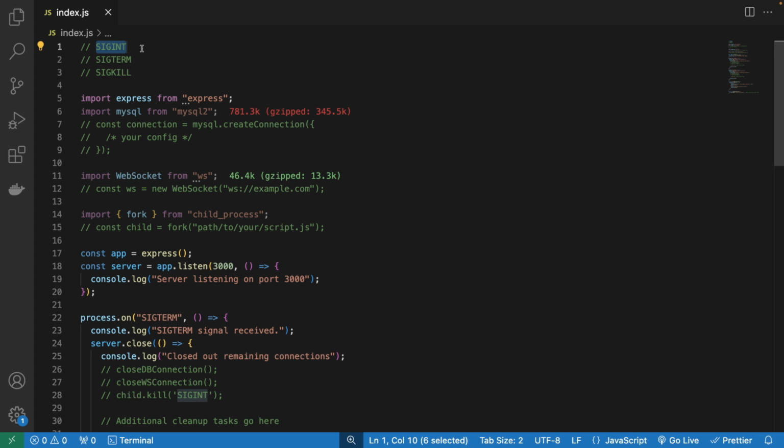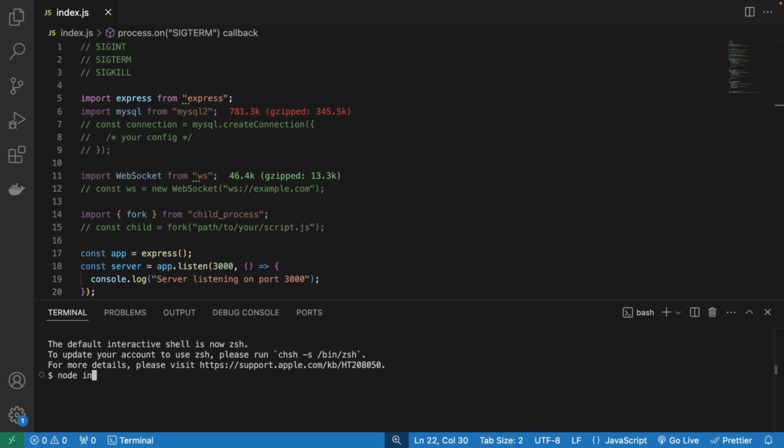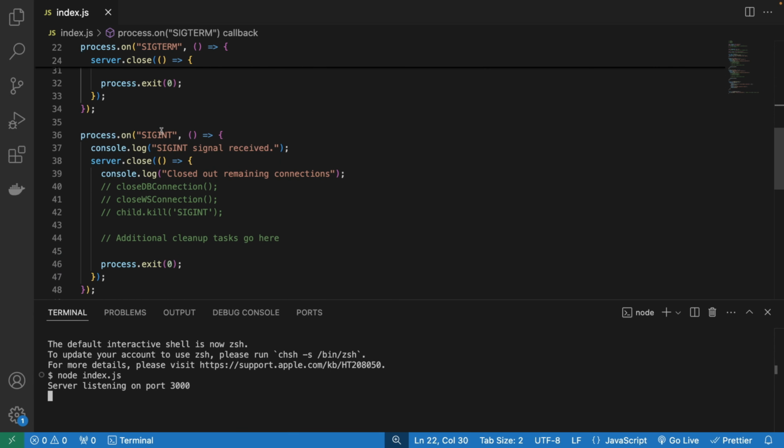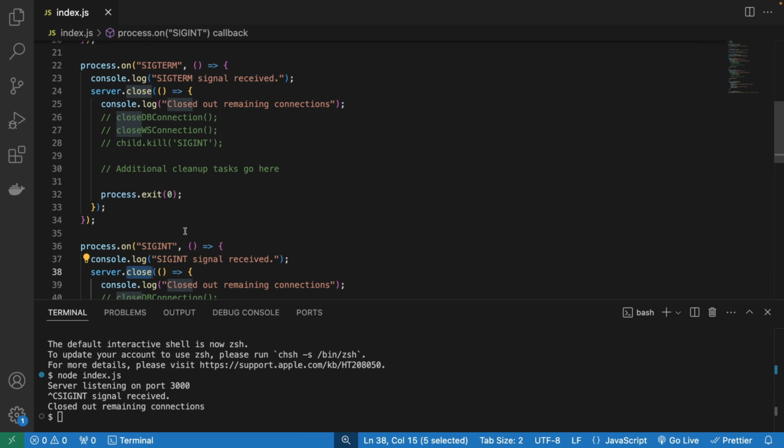So the first one is SIGINT. SIGINT stands for signal interruption. This one is usually going to come up when you as a developer stop the service manually. For example, let me start this. I'm going to go to a terminal and say node index.js, and you're going to see that the server is listening on port 3000, and I am already listening for this process called SIGINT. And as soon as I do Ctrl+C, we're going to see that SIGINT received. So it's basically able to listen for this event and close down the server. The way we do that is we do server.close, and then we can do all the cleanup that we want. And we're going to talk about this in a minute.